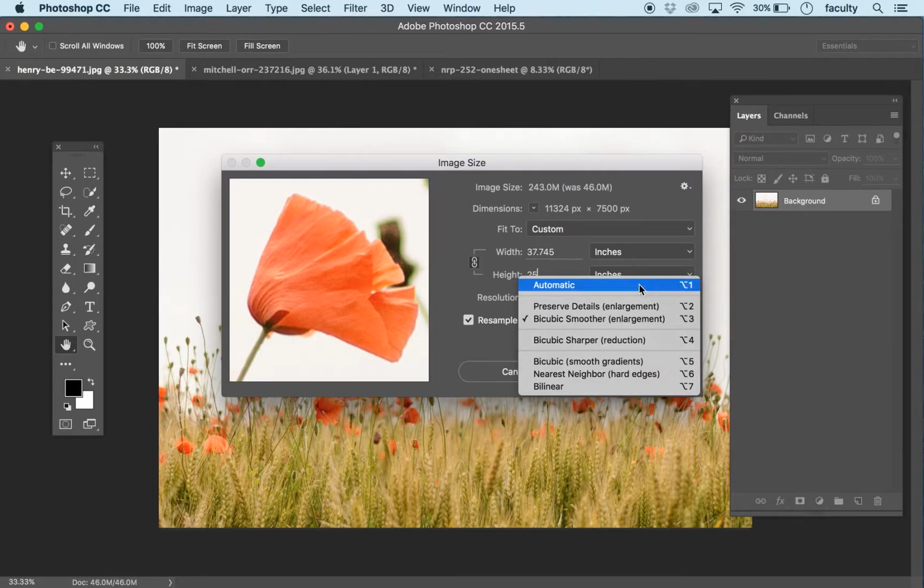A lot of times it's stuck on automatic. Mine was already where I wanted it to be, which is this bicubic smoother, and that's really for enlargement purposes. But there's also bicubic sharper, which is really meant for reduction, but I've seen people use it for enlargement as well. I've seen this preserve details work as well.